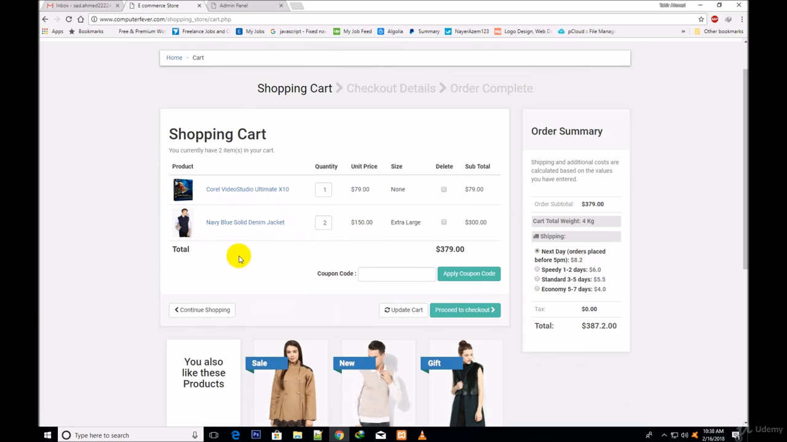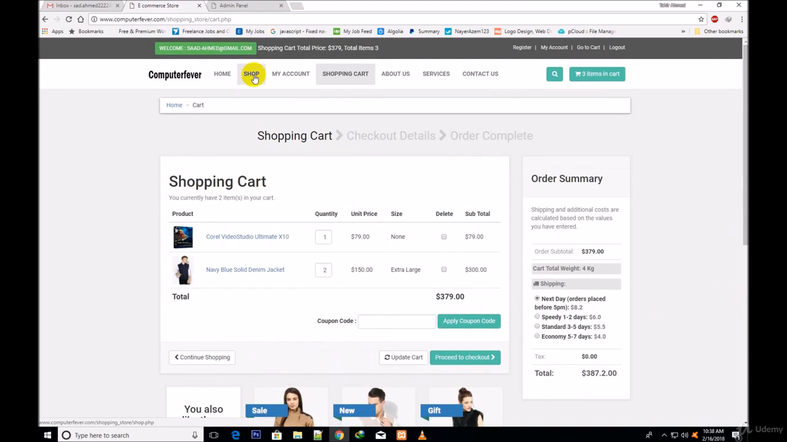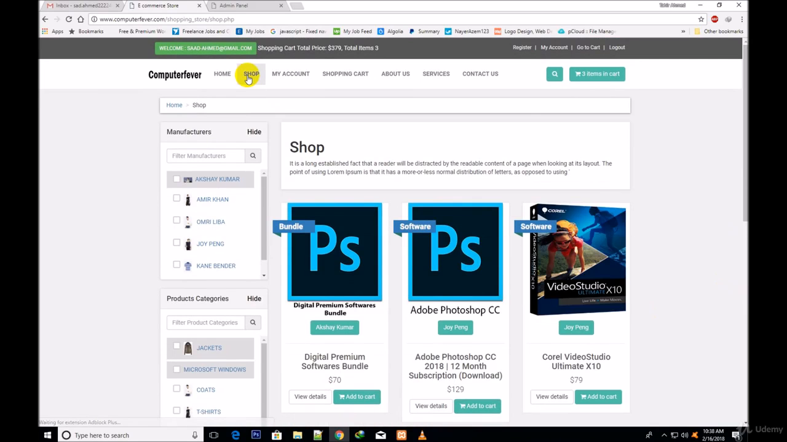Obviously, when any customer buys any physical products, then you will have need of the customer's shipping address. So due to the weight, this is the cart total weight, 4 kg, and this is the shipping. Next day, orders placed before 5 p.m., this is the $8.2 rate, and this is the $6 speedy 1 to 3 days, 3-5 days, and 5-7 days is the $4 rate, and total. This is the total. So I would like to tell you step by step everything about these updates.